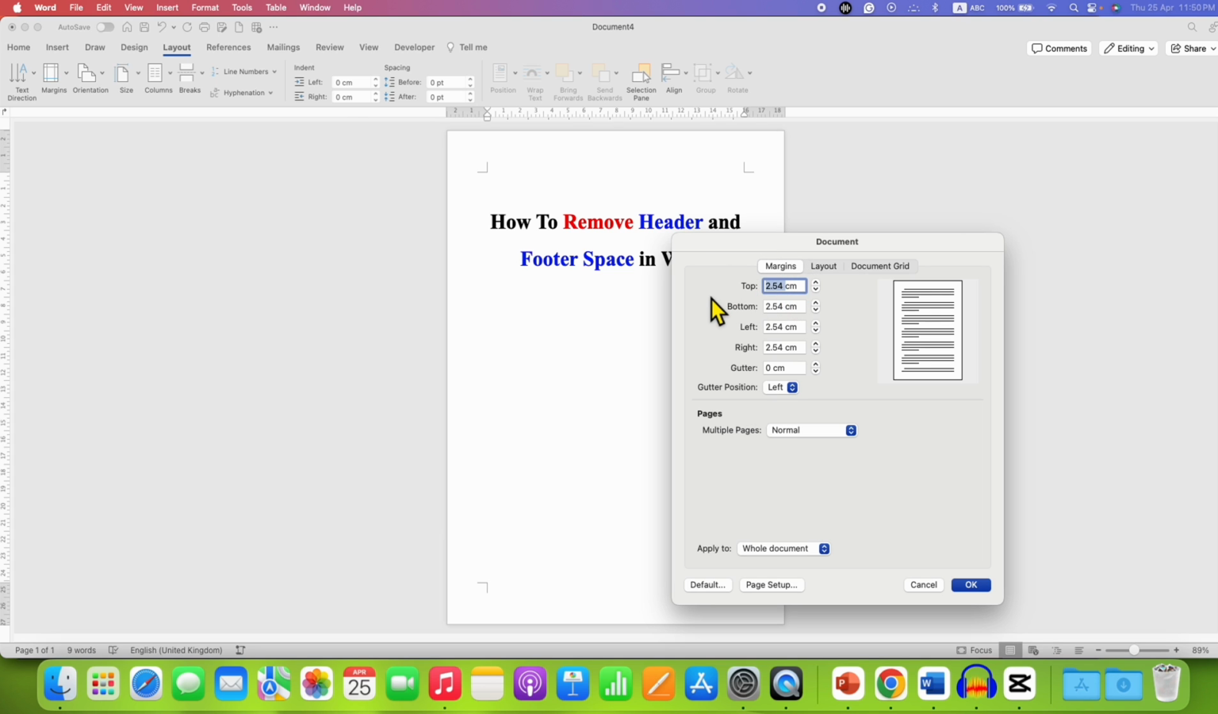To remove the header and footer space, if you want to reduce them completely, you can just enter the number 0 at the top. Notice that the change will happen here when I click inside the box. As you can see, the header space is completely removed. And for the footer space, we need to make 0 next to the bottom. And then, as you can see, the footer space is also gone.